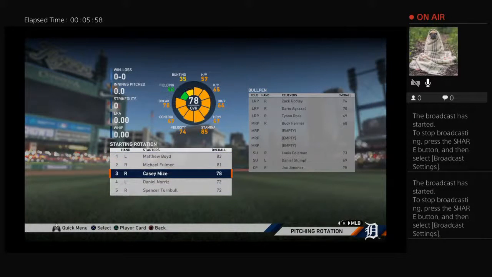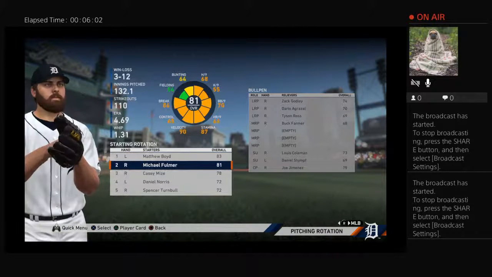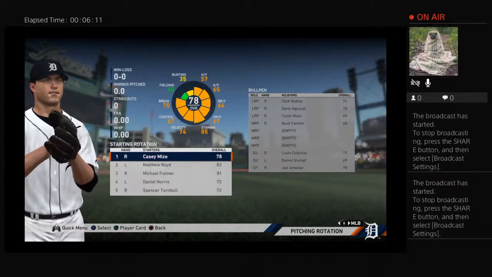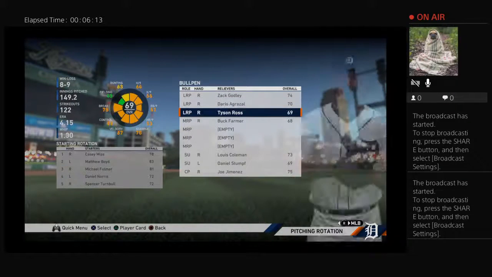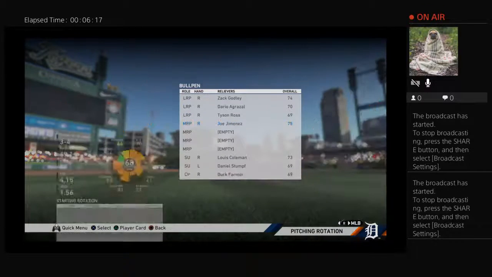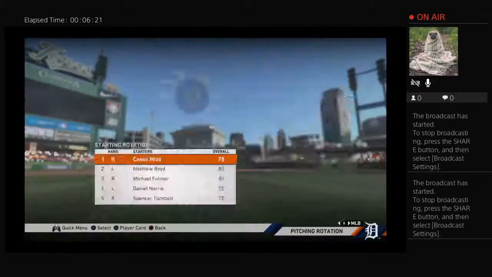Boom, he's there. But let's say right now Michael Fulmer is the ace of the Tigers. If you want him to be the ace, just move him around. Or let's say you want Casey Mize to be the ace, boom. Let's say you want Buck Farmer to be the closer, put him there. And what's going to happen is, boom, save your changes.